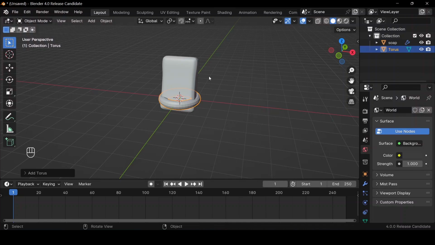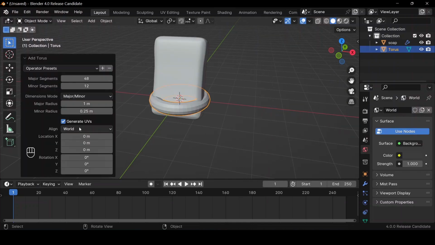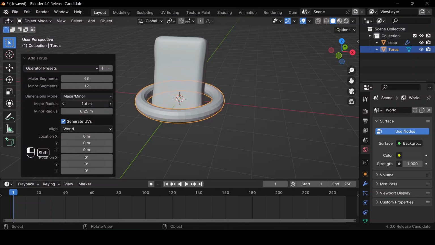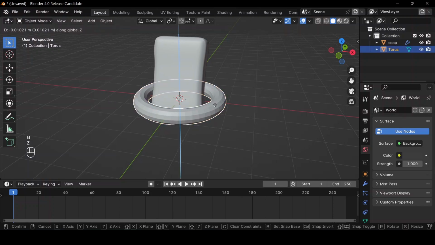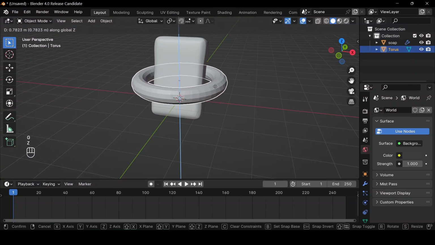a torus. Then for the size, you can increase the major radius to make sure that it's bigger than that of the soap, as well as the minor radius. You can just increase it a bit. I'm holding down Shift here like this, which is cool. Then I'm going to press Z, and I'm just going to move it up like that.